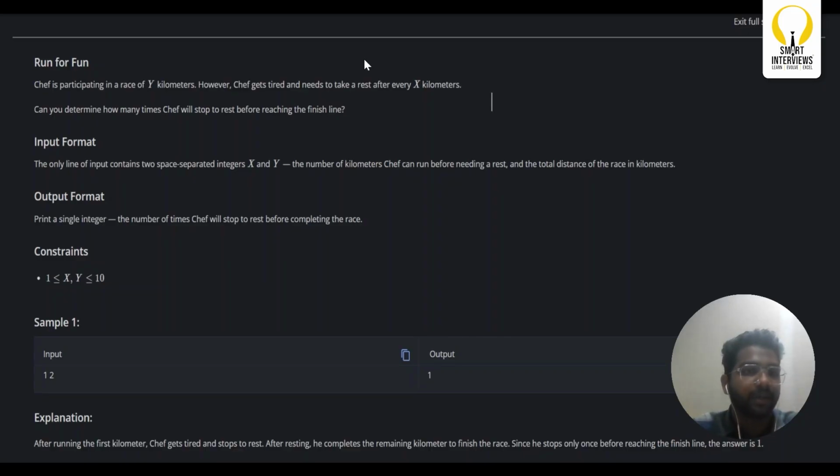Chef is participating in a race of y kilometers. However, Chef gets tired and needs to take rest after every x kilometers. And we have to determine how many times Chef will stop to take rest before reaching the finish line. And the input format is two integers x and y separated by space.